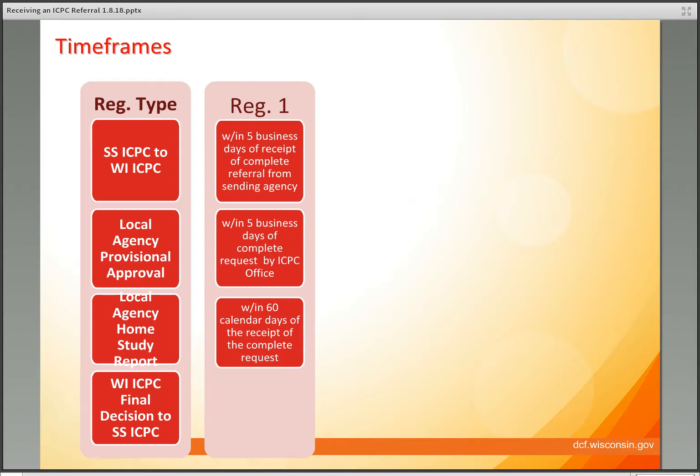Then, within 60 calendar days of the receipt of the completed request, the local agency must provide a home study report. And then, within 180 calendar days of the receipt of the initial request, the Wisconsin ICPC office must issue a final decision to the sending state ICPC office.